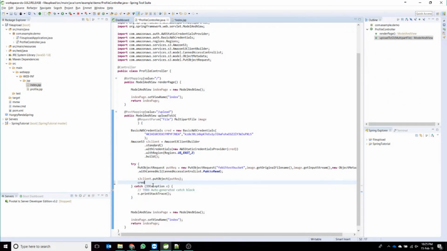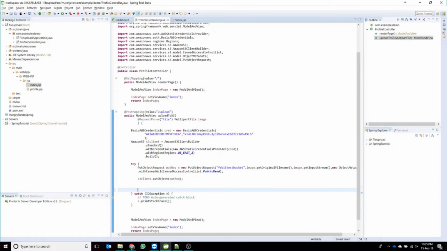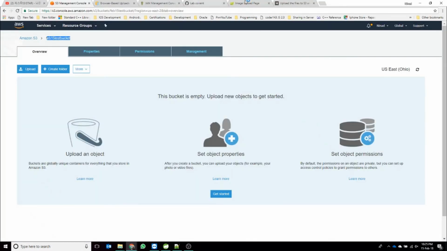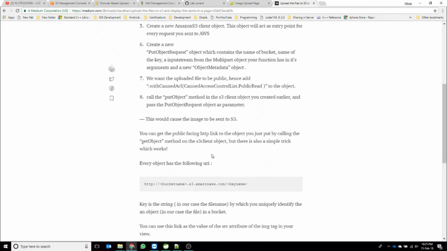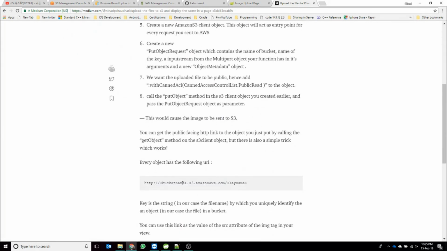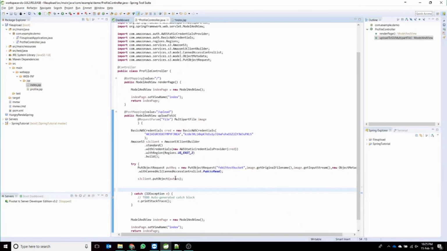Now, secondly, if this file is uploaded, we want to know where the file is uploaded. So what we want is the URL of that file. You could just say get object with that key name, and we get the key name in this case as get original file name. There's a trick though. We could use something which I've mentioned on the blog post here. This is a kind of short hack, where you just use your bucket name and AWS, and that just works. So I'm just going to copy this one. I'm going to make a string.